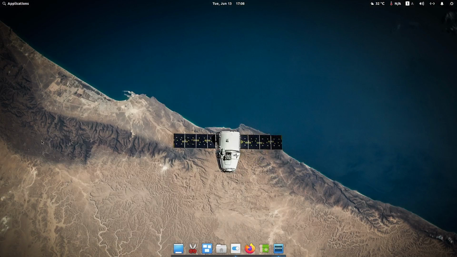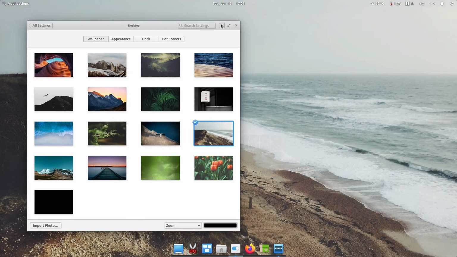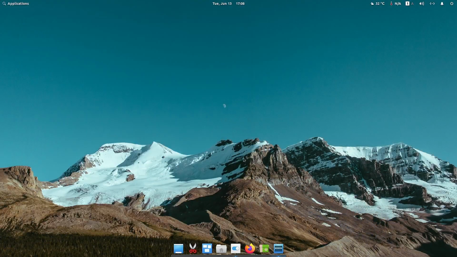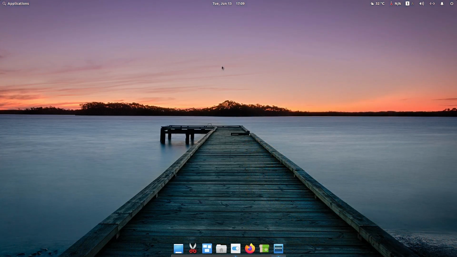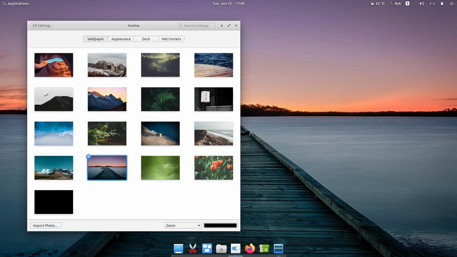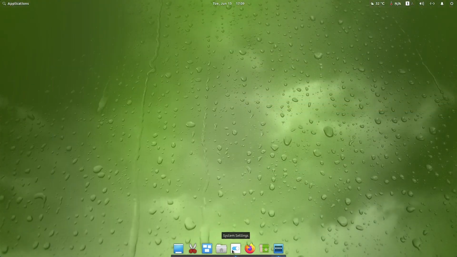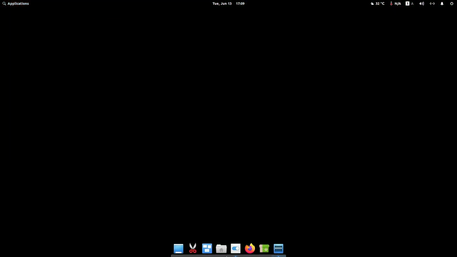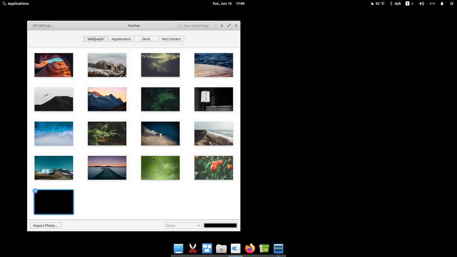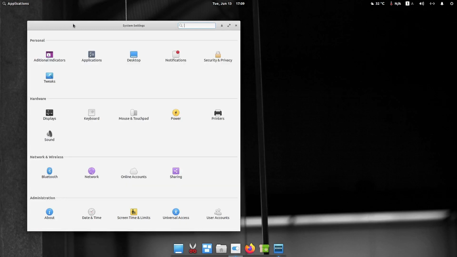This one is also very nice. I like this earth wallpaper. Okay, this is also a good one. And this is one of those very famous wallpapers from Elementary OS. This one is also a very famous Elementary wallpaper. And this was the Gecko Linux wallpaper. This one is also nice looking. And the black one is there. So it's just pitch black, nothing is there. So what I will do is we will keep this wallpaper. Let us have something different. And then I will go back to the system settings.